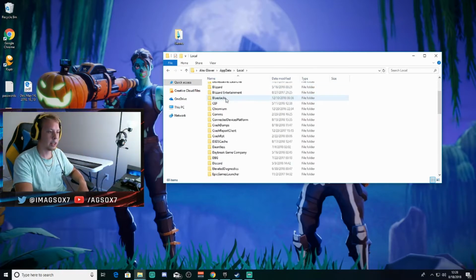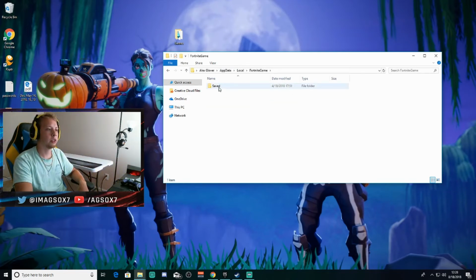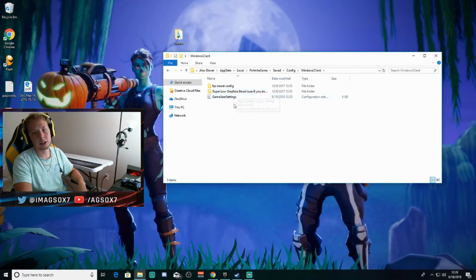We will then scroll down until you see FortniteGame. You'll double click that. You'll double click Saved. Then you'll go to the Config folder. And then in that folder, you'll hit WindowsClient. And then you should see these three files pop up.